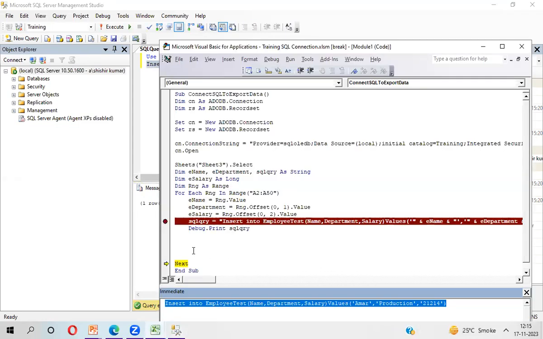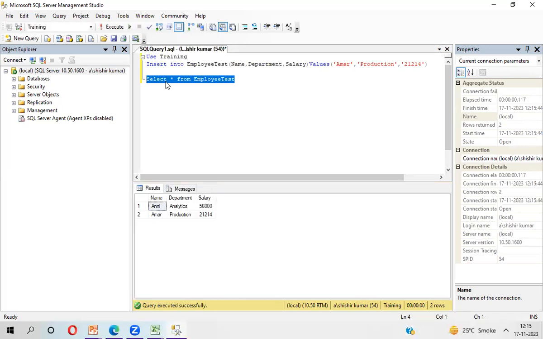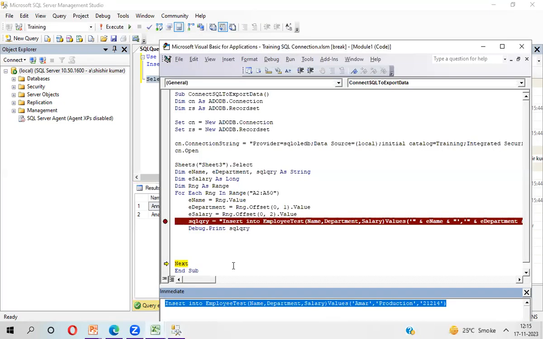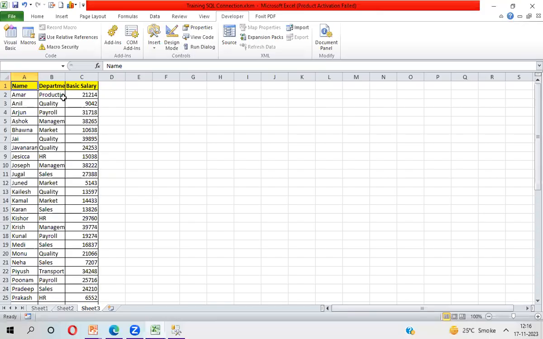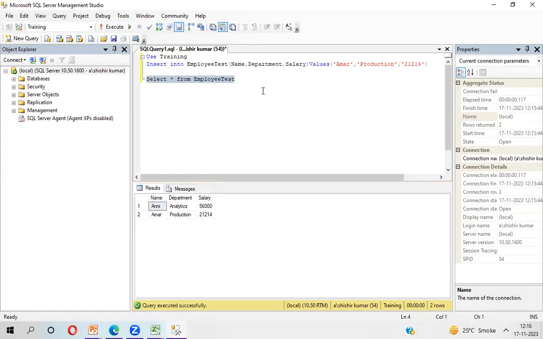Now you need to pick the data from that table. As of now, Amar is inserted into the employee test table. If you want to view it, select star from employee test. Okay, run it. Amar production is available here. Now, if I again insert the data from the Excel file, Amar will be repeated in your table, because through this macro I will insert the data into the employee test table, and I have already done the same thing manually. I executed the insert statement here, so you already have Amar's data in this table.